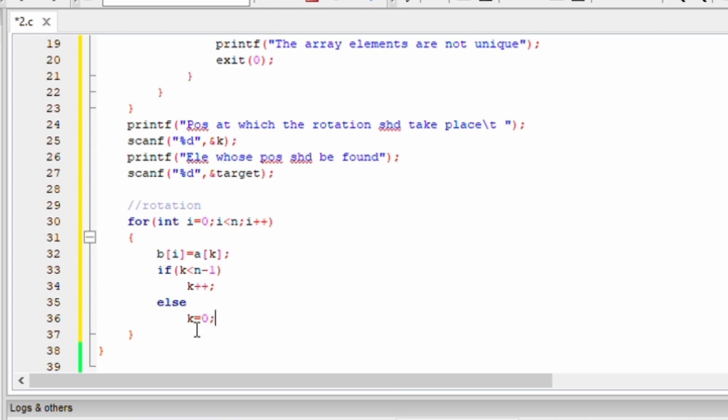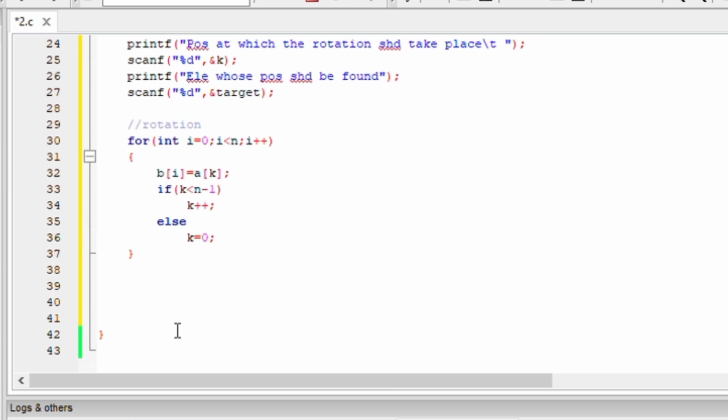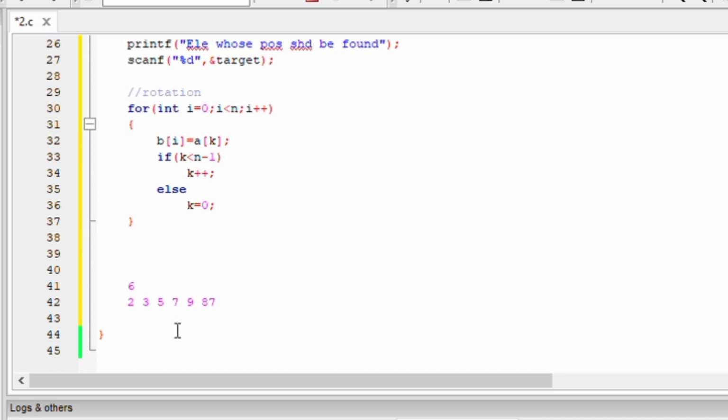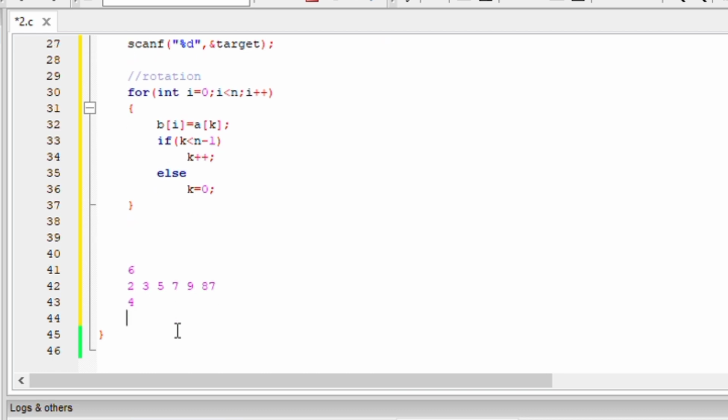Let me explain how this is working. Let me take an example. The n value is 6 and the array elements are 2, 3, 5, 7, 9 and 87. The k value is 4. At the fourth position, we have to do the rotation. How is this going to happen? The i value is 0. First, the i value is 0. Is 0 less than n? The n value is 6. Is 0 less than 6?